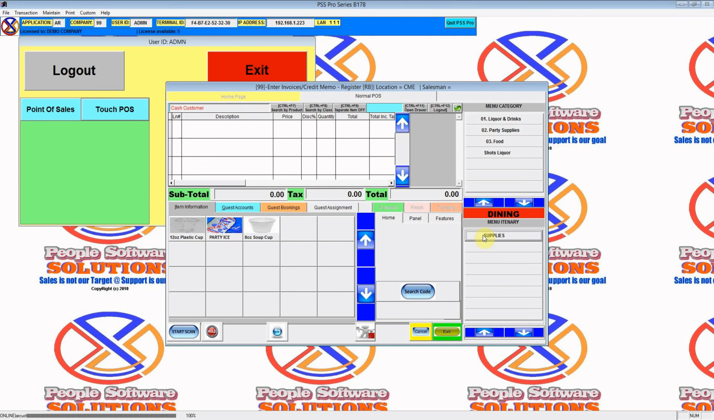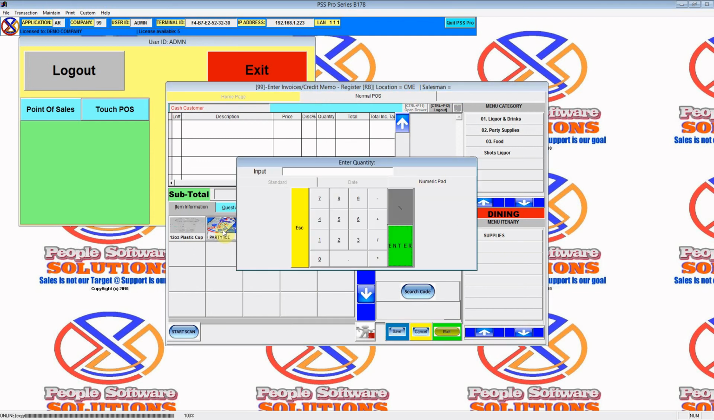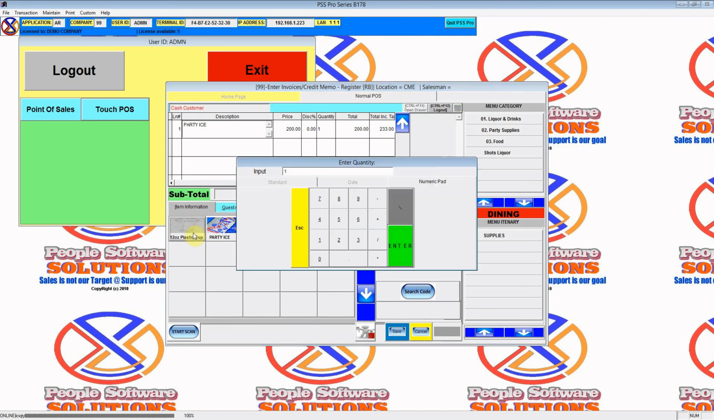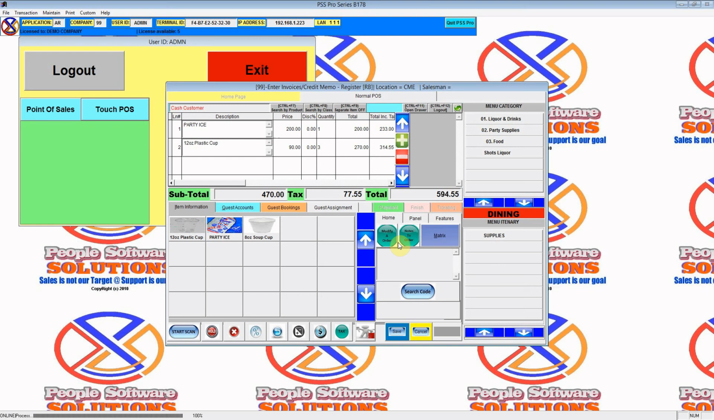If we were to select party ice, based on register setup, an enter quantity form will appear, prompting you to punch in the quantity of party ice, let's say a quantity of 1. Then select enter. You would then notice the item will be placed as line number 1, with the price and the total of the quantity selected. Now notice the second line number, 12 ounces plastic cup with the total of all 3 quantity.